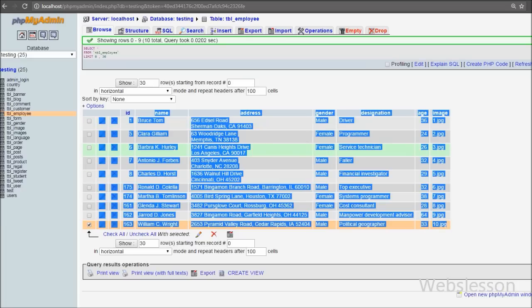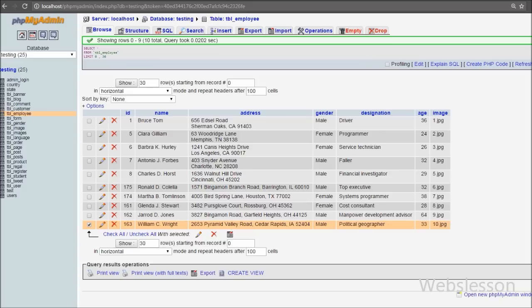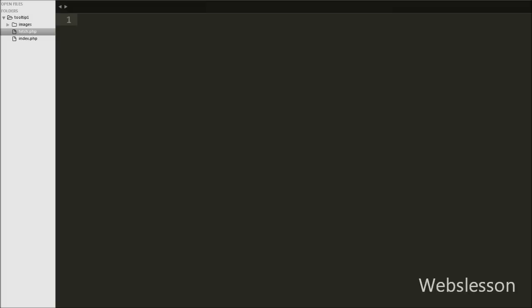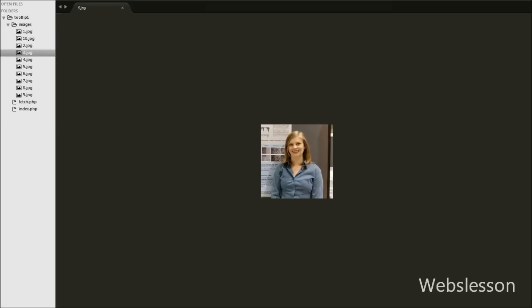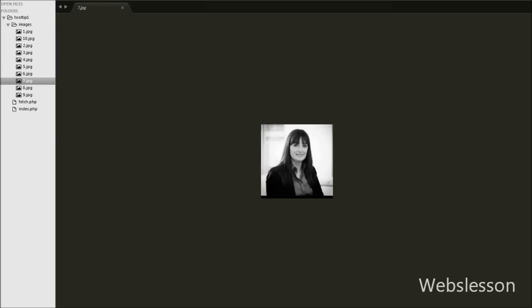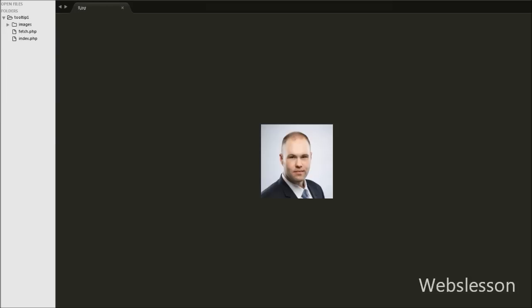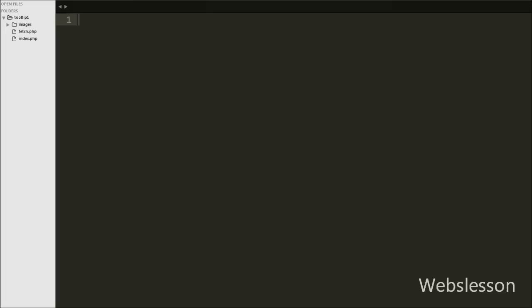In this table we have already inserted some data. First we will fetch only id and name from this table and display on the web page, and the other table data we will load dynamically into Bootstrap tooltip. In this application we have stored employee images under the images folder of our working folder. We will fetch employee images from this images folder and display them under Bootstrap tooltip dynamically.